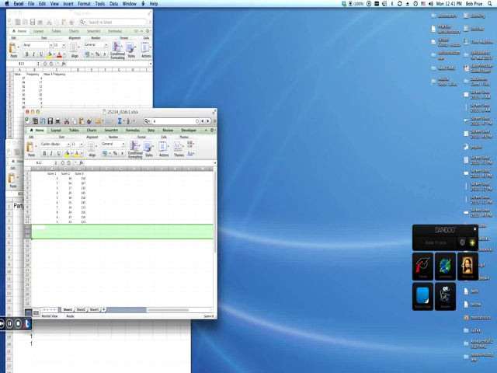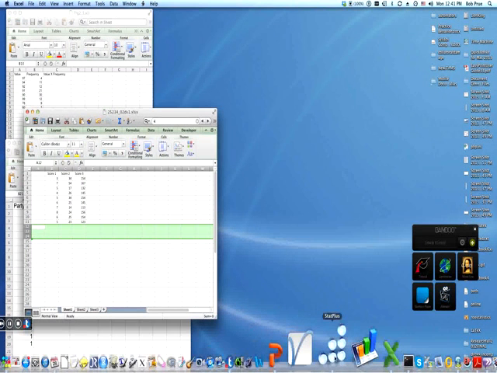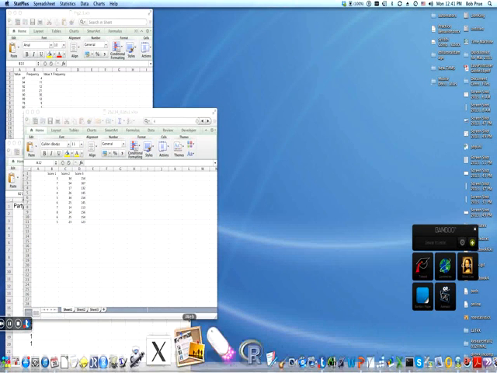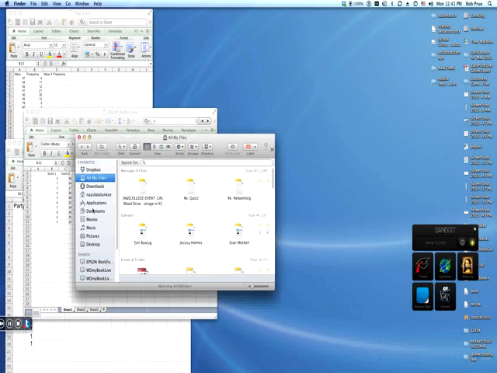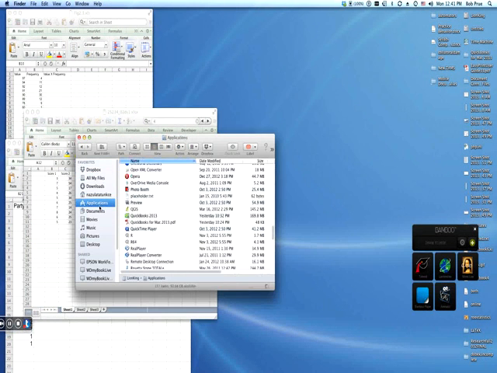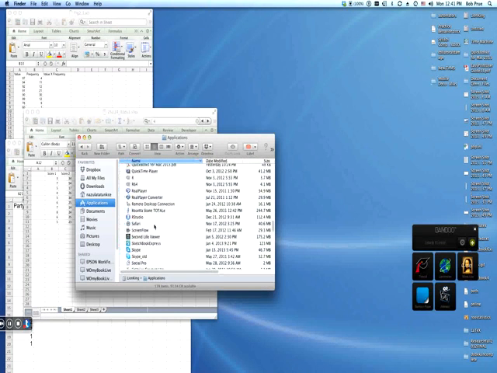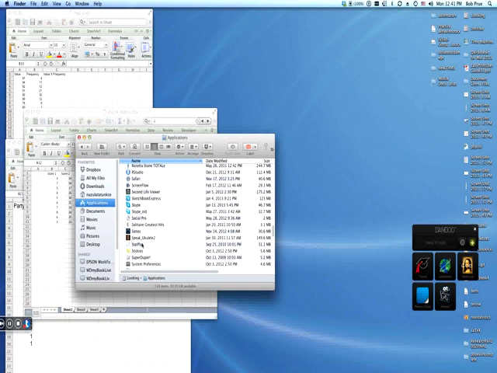So I come down to my toolbar, and I find where I've put my Stats Plus icon. If it's in your application folders, you might want to pull it out to your toolbar, at least for this semester, because you'll be using it an awful lot. Mac puts things in alphabetical order, Stat Plus, right there.